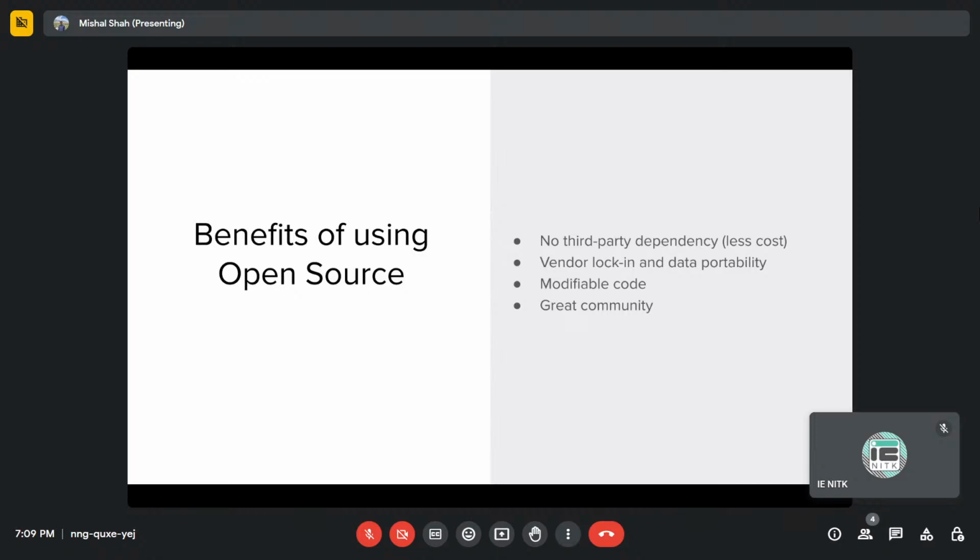What are the benefits of using open source software, and why not use something which is paid? So multiple things. First, you don't have any third-party dependency, so your cost is less. A simple example, if you are using MySQL, it's basically free, so you could host it in your own way and use it however you want, and you'll only be charged for the server.